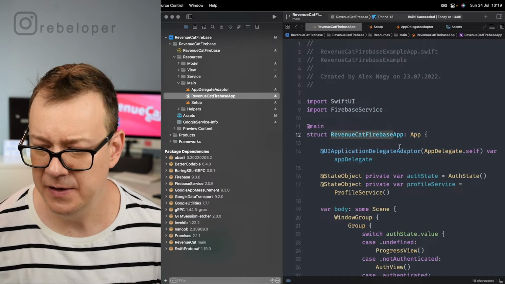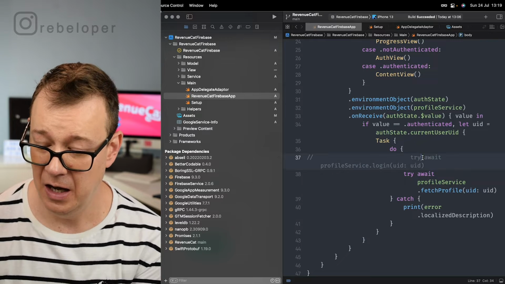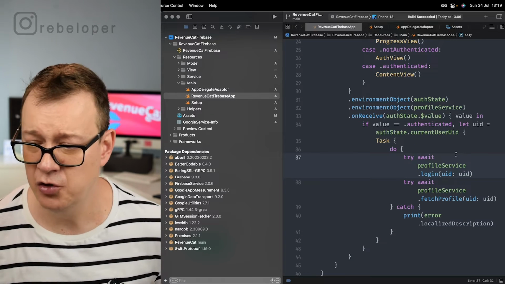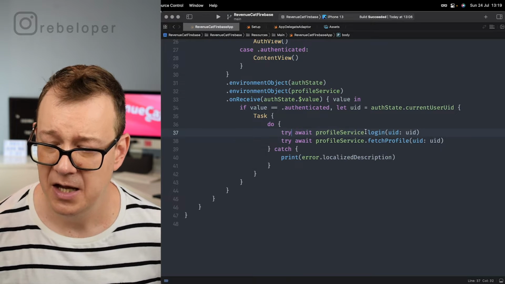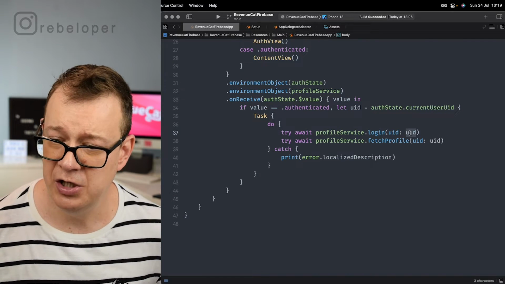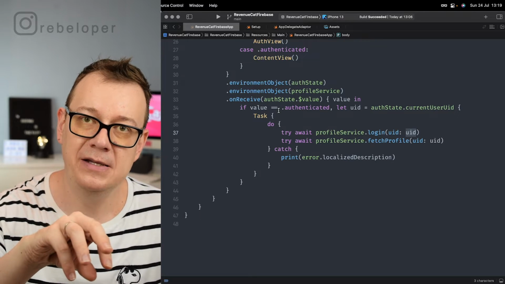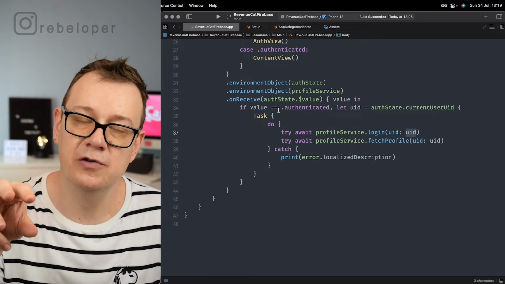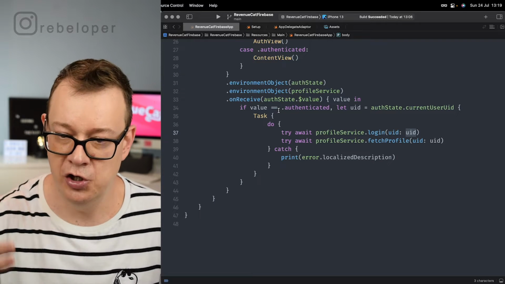Okay, now while we are here in Xcode, what we want to do is go to the app file right over here, where we have this commented out line. I'm just going to uncomment it so we can see this. It's going to log in with our UID. Now, this is really important, so RevenueCat knows how to connect that particular user with Firebase.